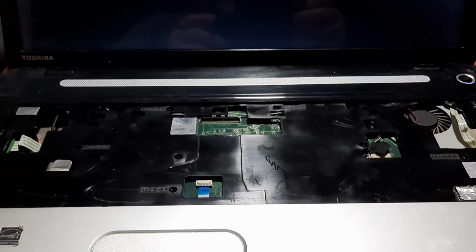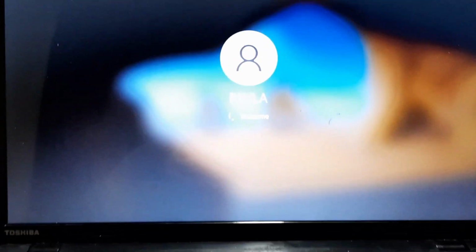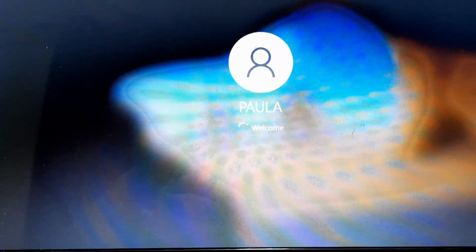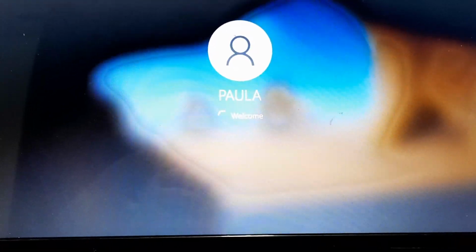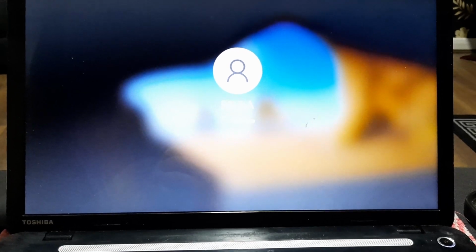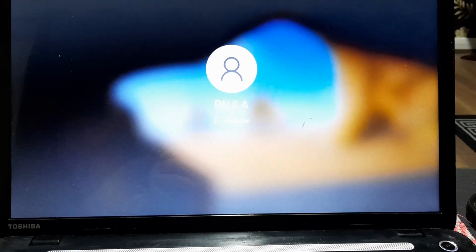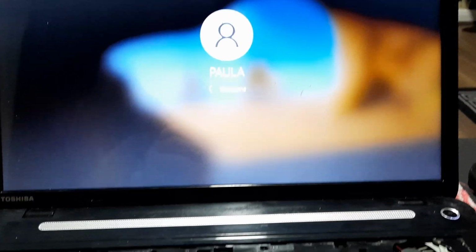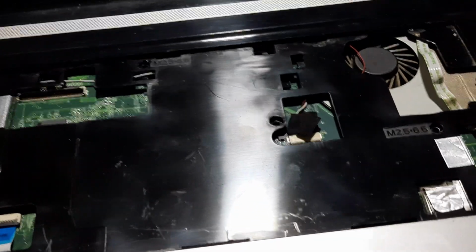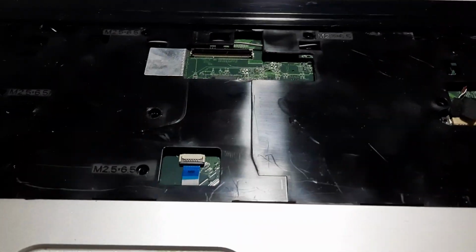Okay, so I've just put the screen in. The screen's a bit dirty, could be a bit clean. But we are getting a picture. The only problem I have is the keyboard's not any good. I've put all the other cables in. Fan's not on at the moment, but it's not hot enough for it to turn on.